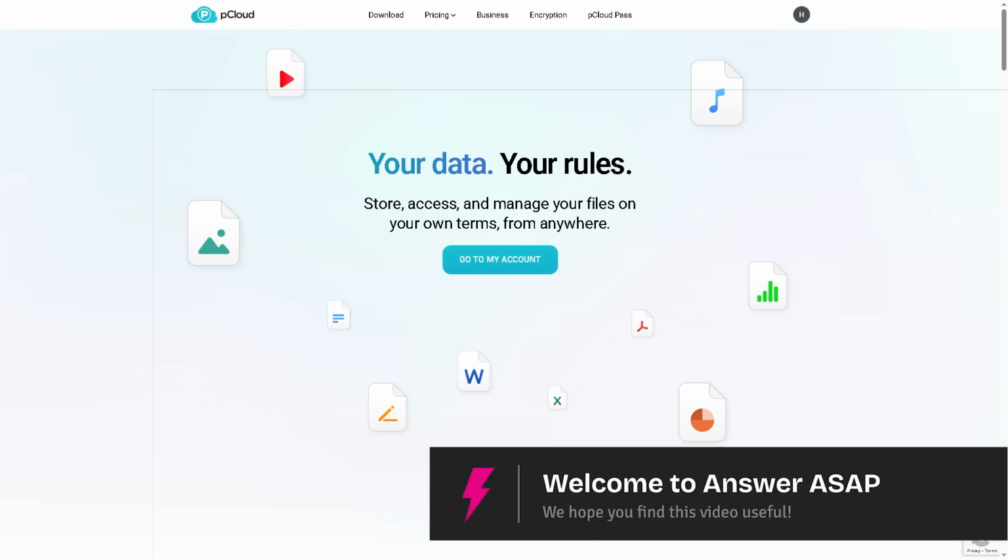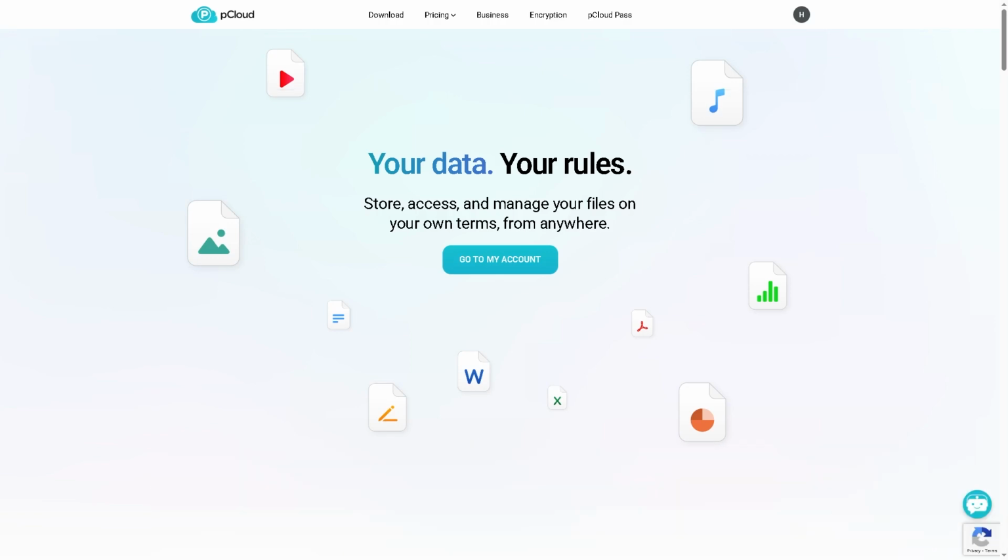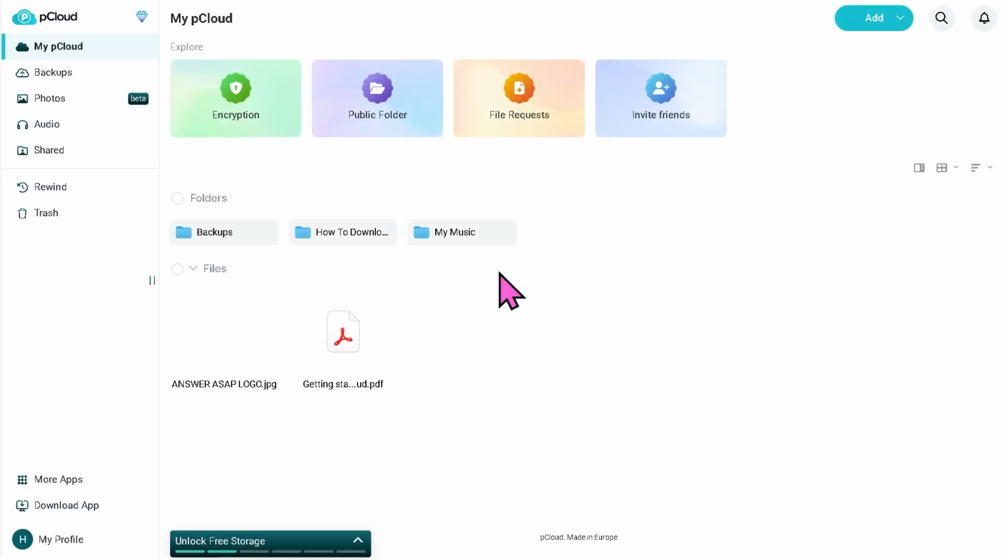In today's video, we are going to show you how to download files from pCloud. Let's begin. Now, the first thing that you need to do is log in using your credentials and click the Go to My Account, because this will forward you to your file manager.